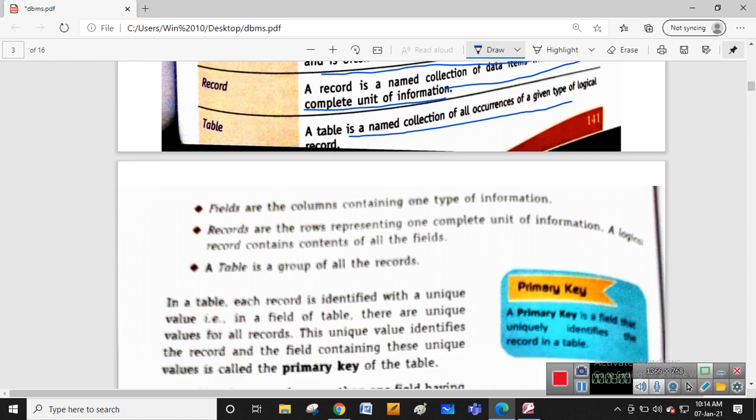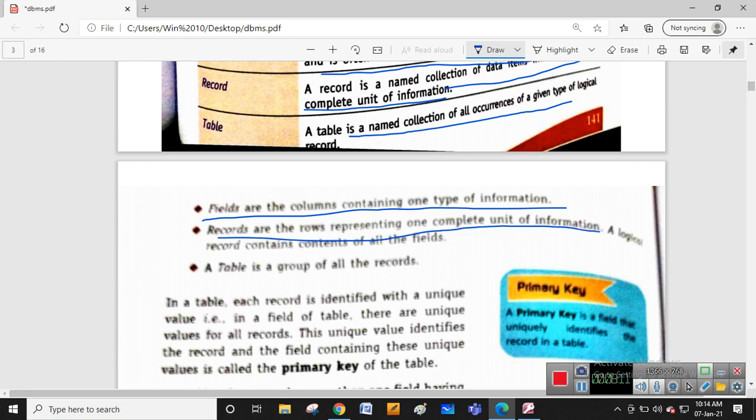Okay, here it is given that fields are the columns containing one type of information. Fields are the columns: serial number, roll number, name, date of birth. So these are the fields. And records are the rows representing one complete unit of information. Yes, a record is one single row. The nomenclature is changing: a field is nothing but a column, and a record is called a row. The fields are called columns in the database and rows are called records in the database. A logical record contains the contents of all the fields. So a given logical record, that is a single row, contains all the fields of the particular table. Yes or no?